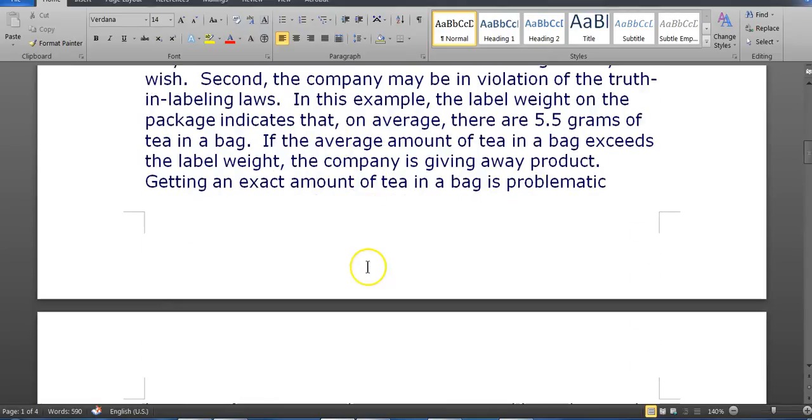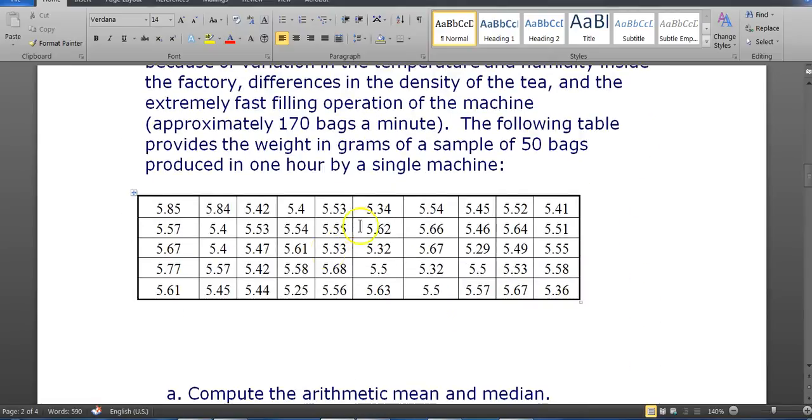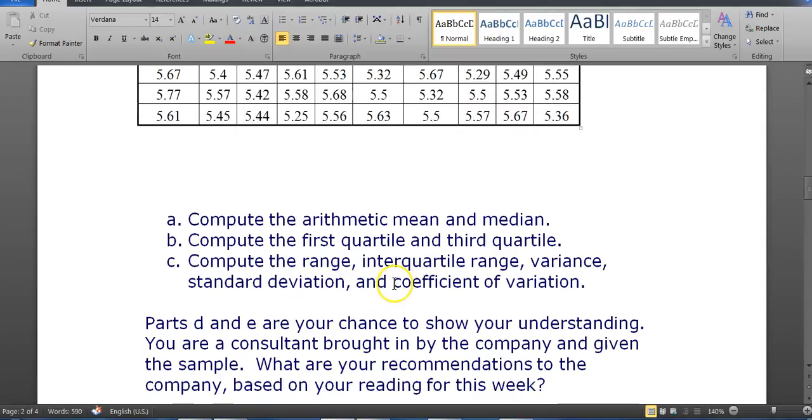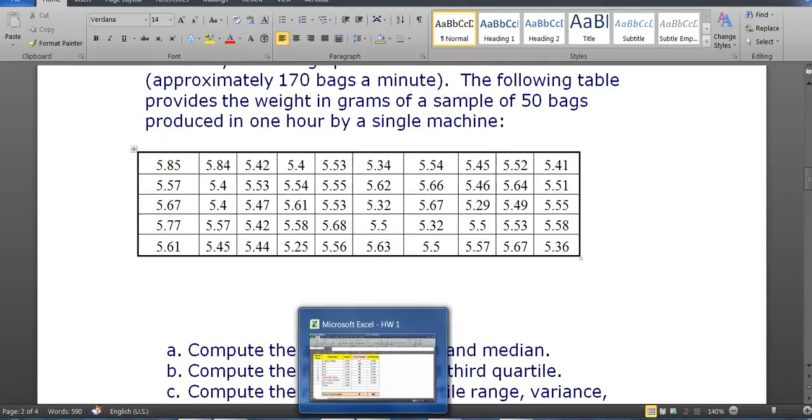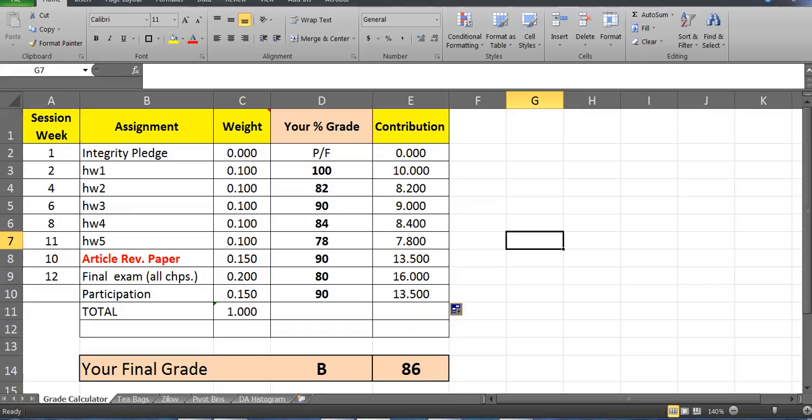The second problem, the tea bags, basically gives you some data here and asks you to do all these basic descriptive statistics. So the first thing you need to know, and looking at the data, you should say, ew, why is it organized like that?